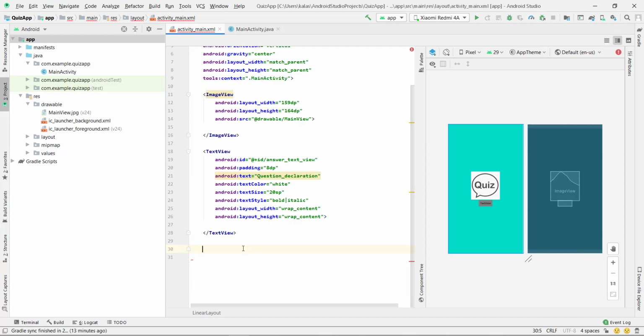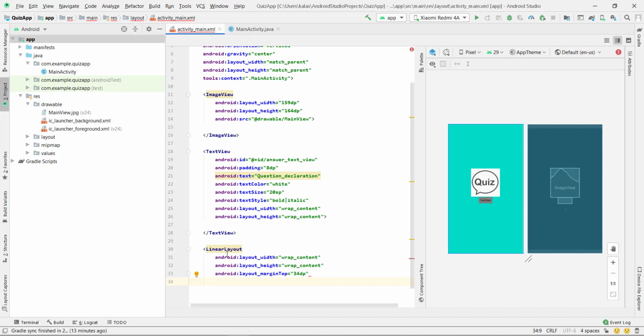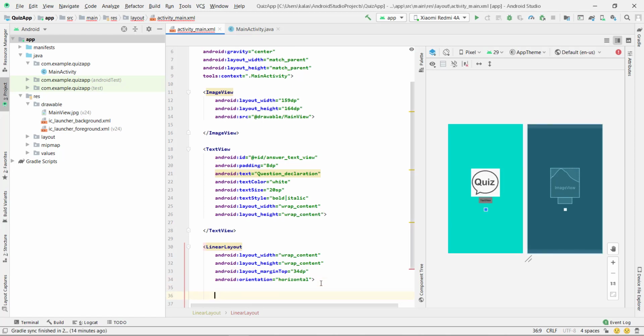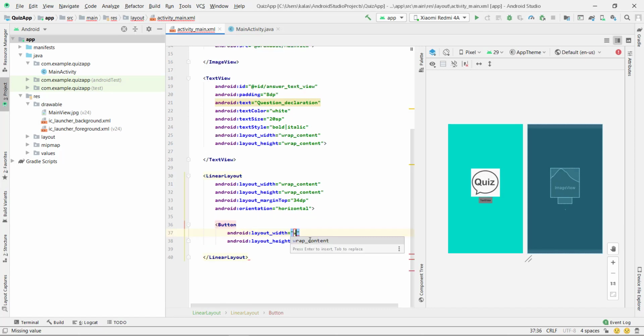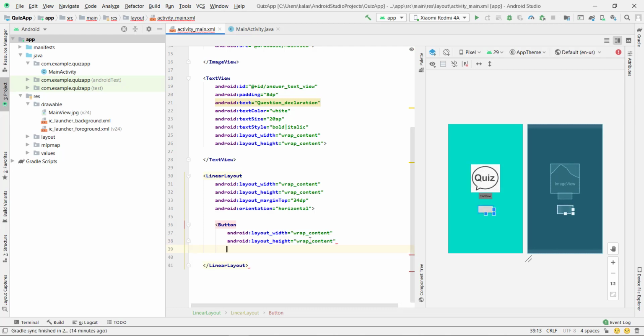For that, I'm using one more linear layout. Wrap content, and for this I'm giving layout margin top as 34dp and orientation as horizontal. Just close this linear layout. Inside this linear layout, we're going to build two buttons. First button, wrap content and wrap content. Then give the ID for this button and give the text. I'm giving the text as true.